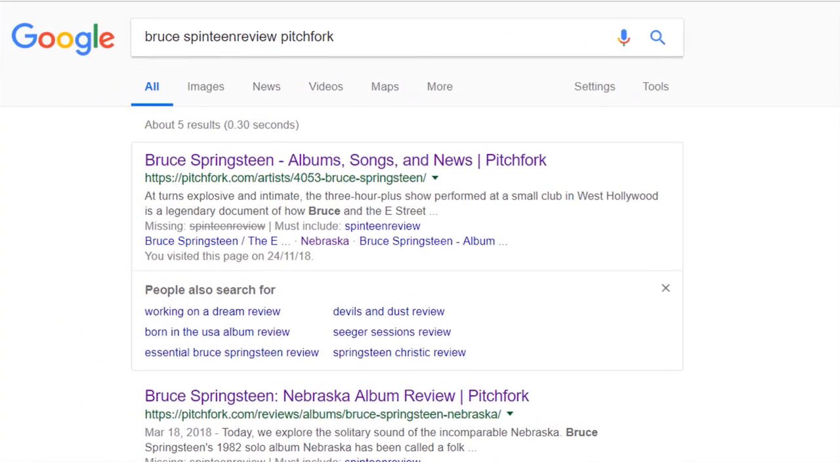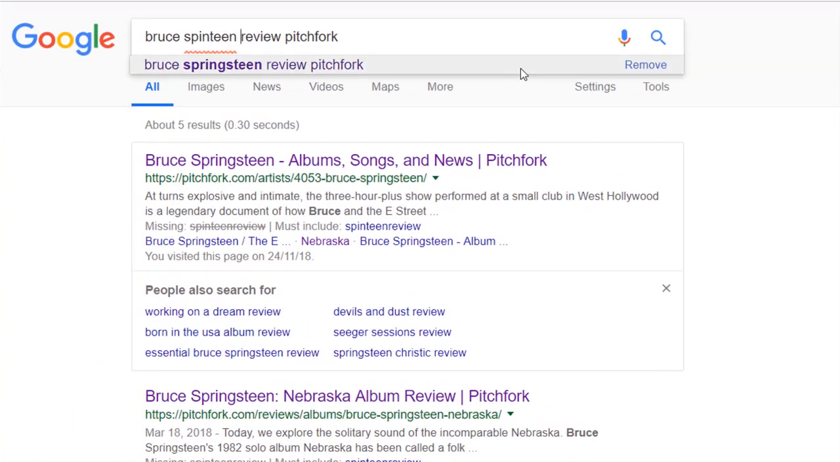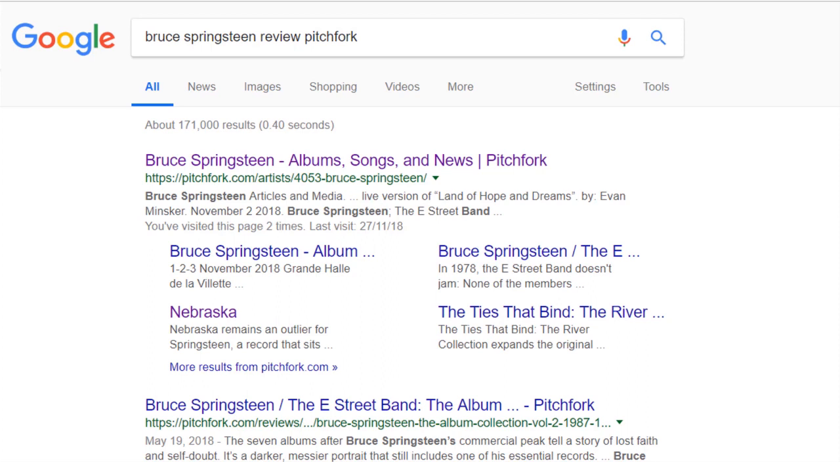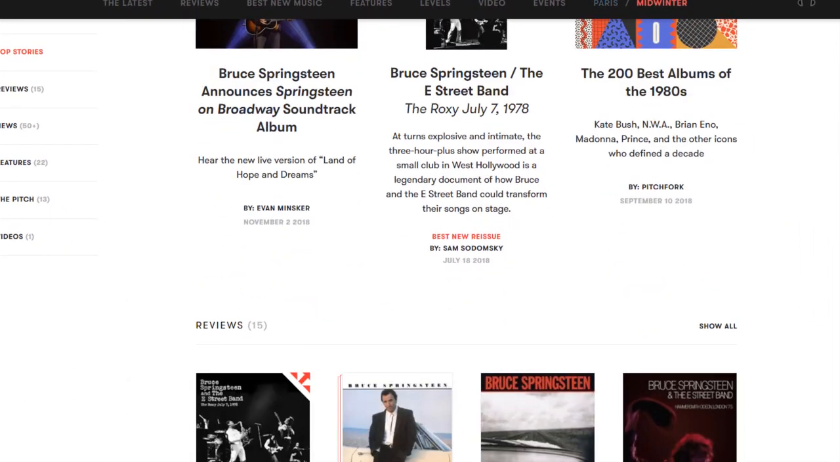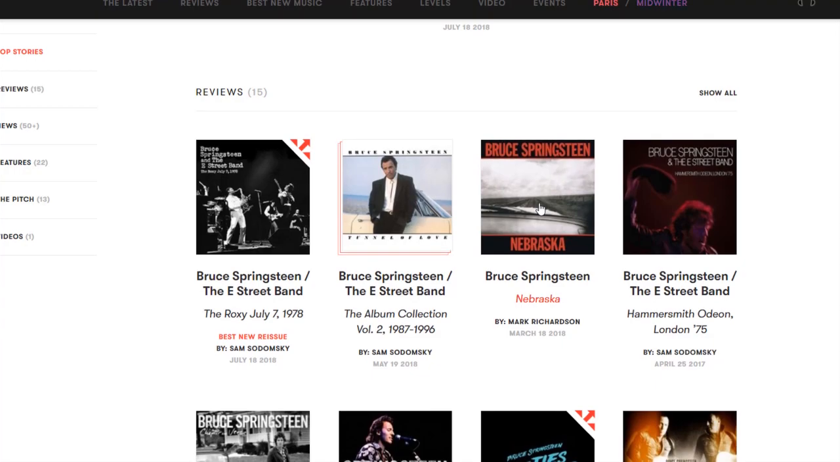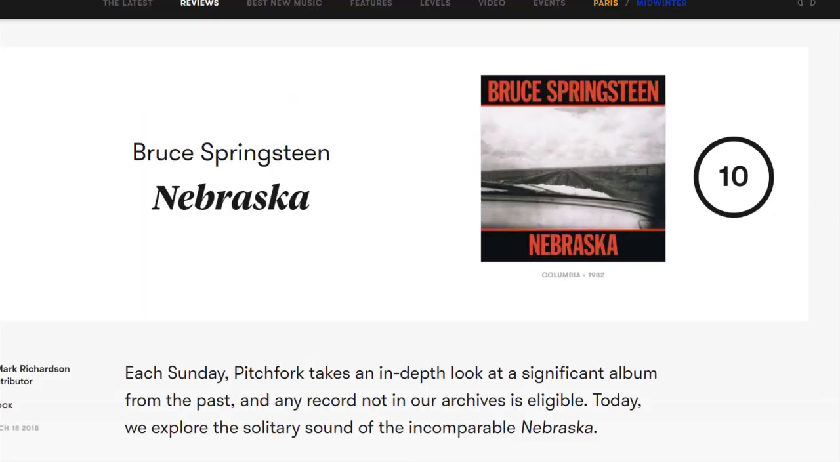If you come over here to Google and type in Bruce Springsteen review Pitchfork, I find I have a lot of luck with Pitchfork. We click on, in this case, the first thing that comes up. We scroll down. A lot of these are live albums, and I want to find an actual album. So we've got Nebraska there, and we just scan it.